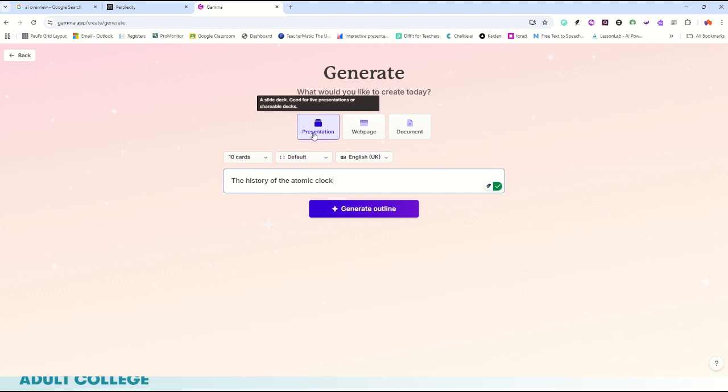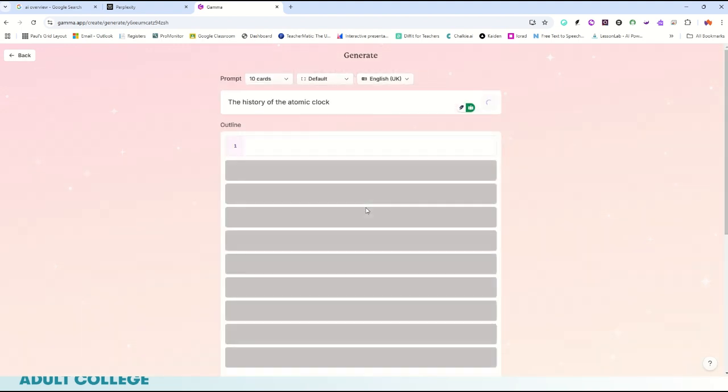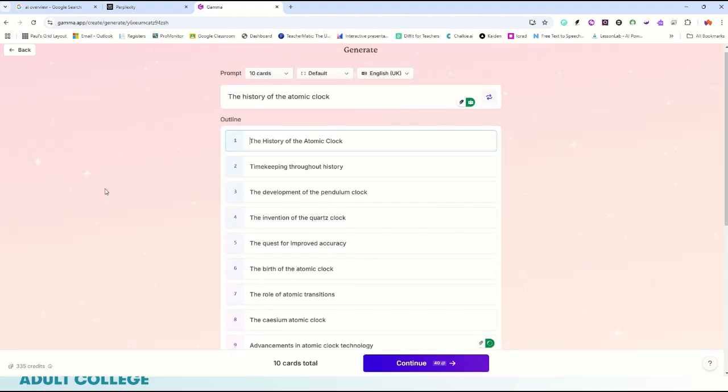Now, as I say, you can create a presentation, or you can create websites. You can even just create documents, but it will go away and use the same research and bring it into whichever format you prefer. But I'm going to stay for now as a presentation. I'm going to choose generate. Now, it doesn't quite generate. What it does, it creates those 10 slide titles.